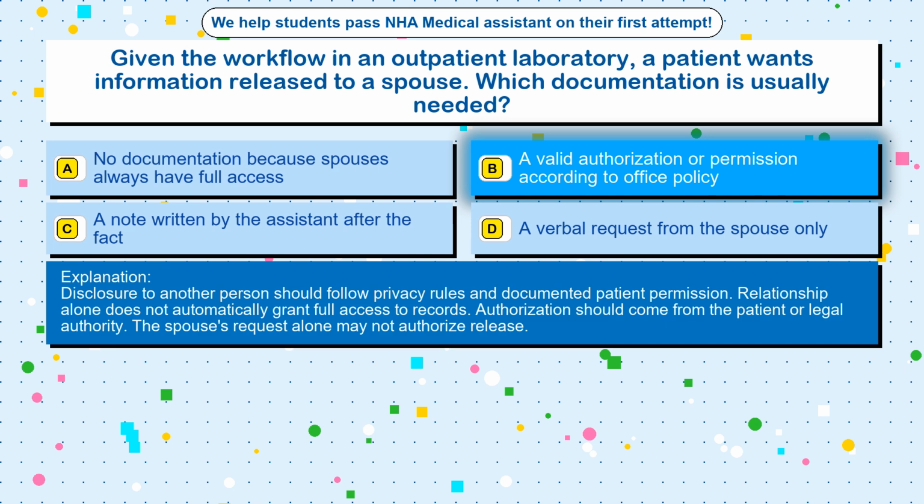Disclosure to another person should follow privacy rules and documented patient permission. Relationship alone does not automatically grant full access to records. Authorization should come from the patient or legal authority. The spouse's request alone may not authorize release.